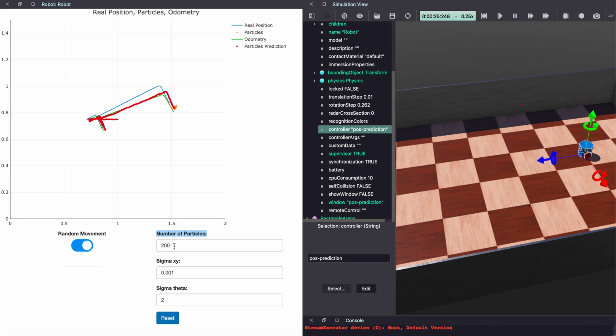And for example, I implemented this window as well that allows to modify the number of particles, the standard deviation of the coordinates, and the standard deviation of the robot. So if we increase, for example, the number of particles, which will be to 400, and we decrease, for example, this value, this reset, you will see that it has already another value now.